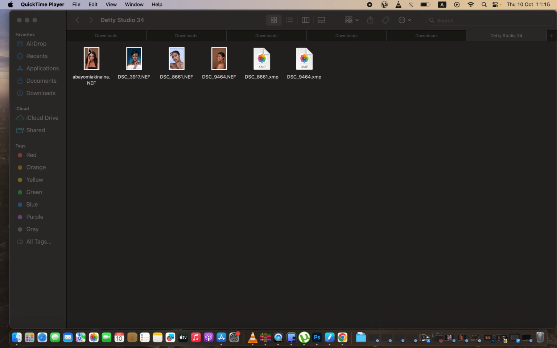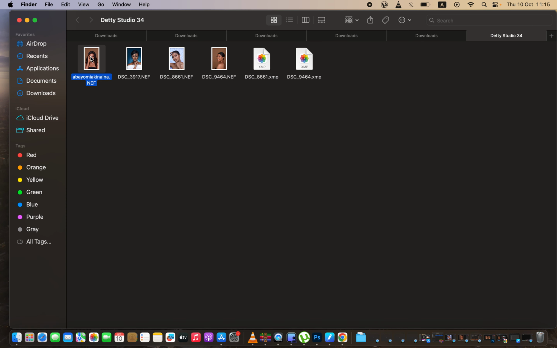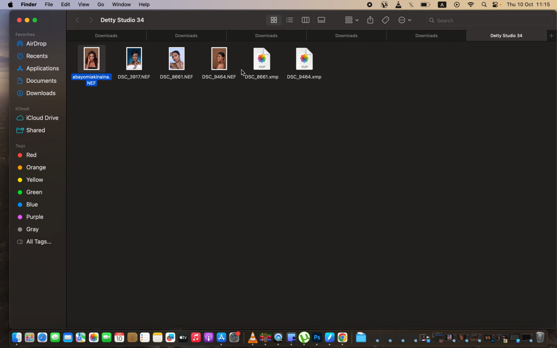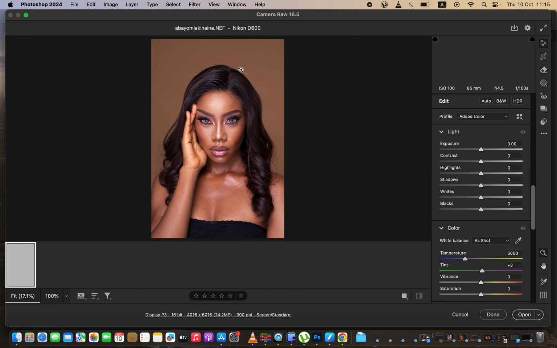So what I'll do, I'll just come to the image right here and select it, and I'll simply come to open with and open the image in Photoshop. Since this is a raw file, we first of all want to correct the lighting and contrast issues regarding this image. And you can see the image looks a little bit overexposed.